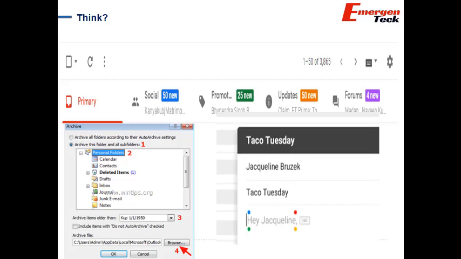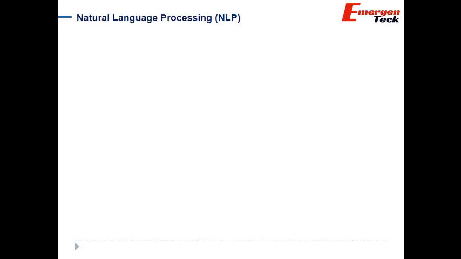Then recently Gmail has launched this feature of smart reply, where without your intervention it starts writing the entire sentence. What comes to your mind? Think about it for a moment. Let me tell you, ladies and gentlemen, the technology behind this Gmail classification, Outlook, or the smart reply is natural language processing.